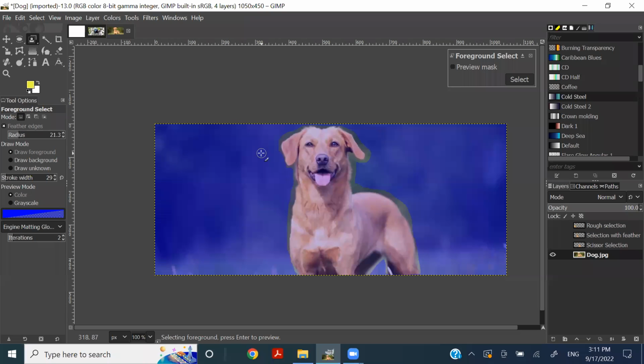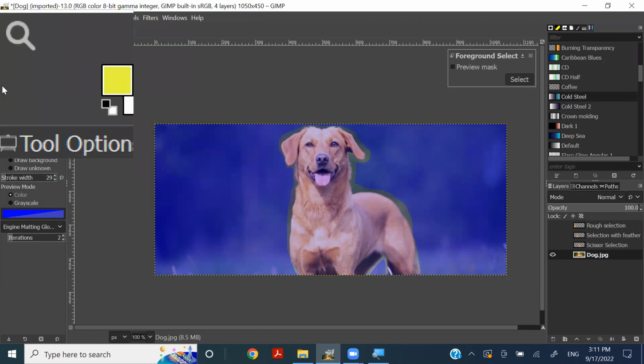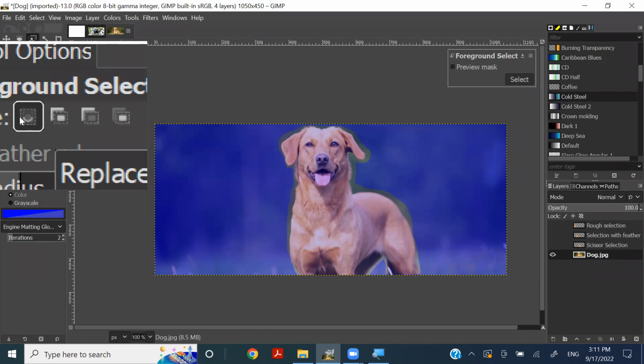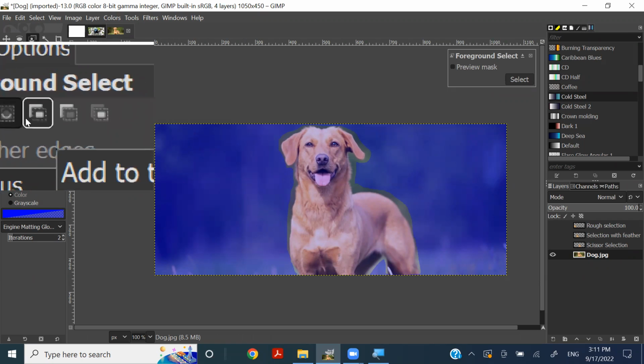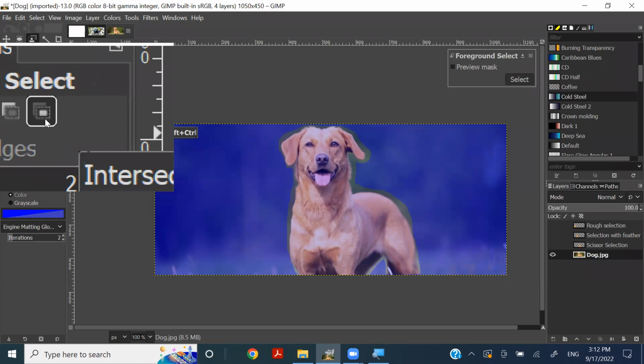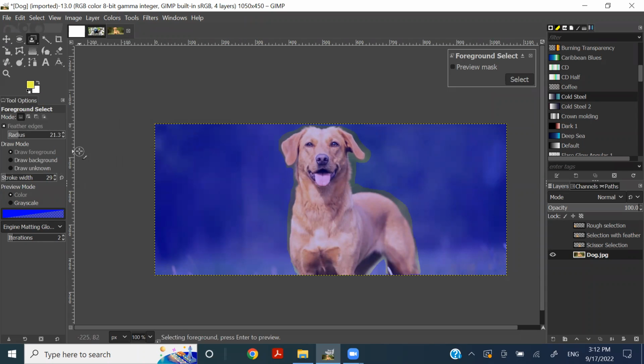And when you are doing the foreground selection, there are 4 kinds of modes. We find these 4 modes in some other tools as well. This mode is called replace. This is called add to the selection. This is called subtract from the selection. This is called intersect with the selection. All right. So you can use any of these, and according to that, the behavior of the selection will change.